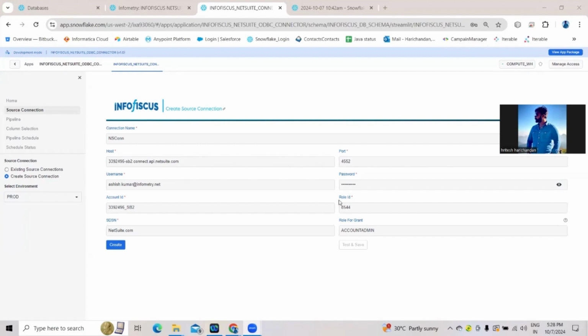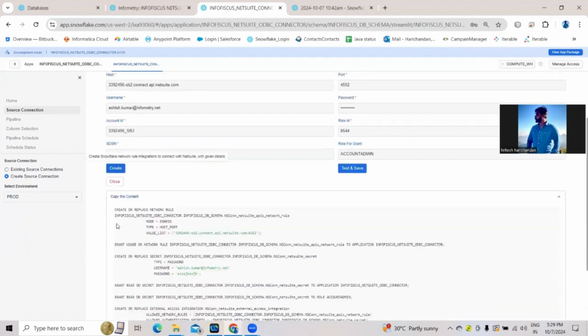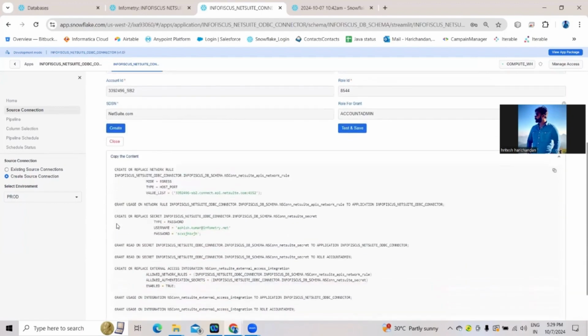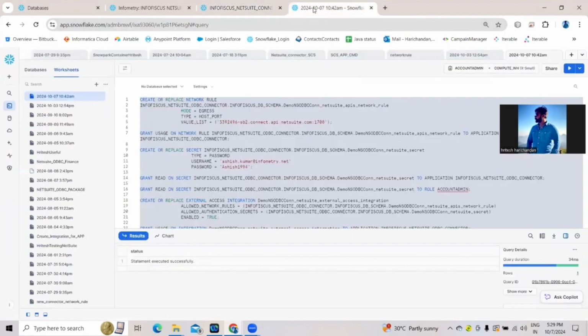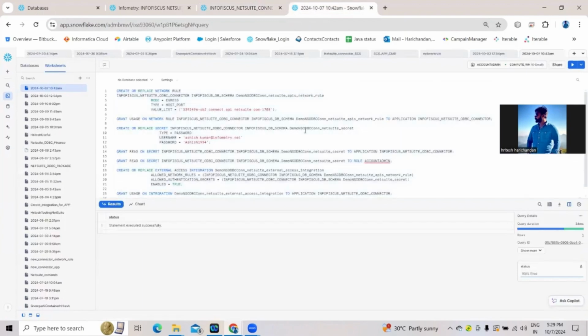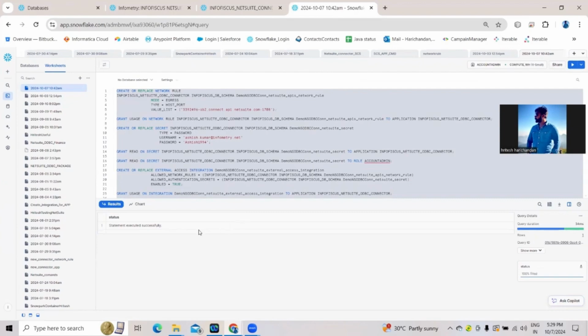Once you have filled in all those details based on your NetSuite account, it will give you an option to create. Once you click on this create button, it will generate some queries which you can copy. Open a Snowflake worksheet and paste all of them here. You need to select all of them at once and run those queries at a time. Once you do this, it will tell you that the statements were executed successfully.